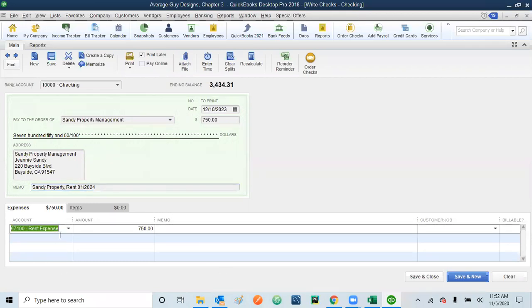You see, it was already set up, not by us, but by the person who created these exercises, that all the payments going to Sandy Property will go to rent expenses. So as soon as we have selected Sandy Property, it has already selected what type of expense it will be. It is rent expense, selected automatically. Then you can simply say save and new.